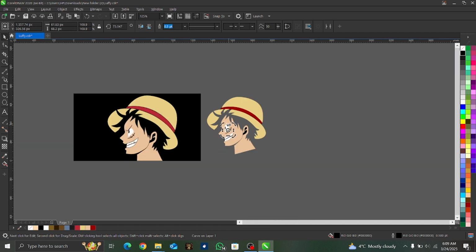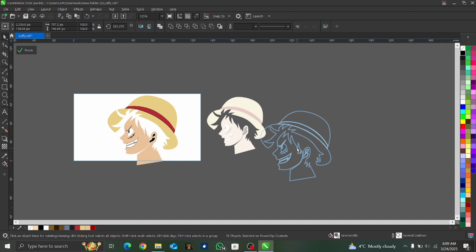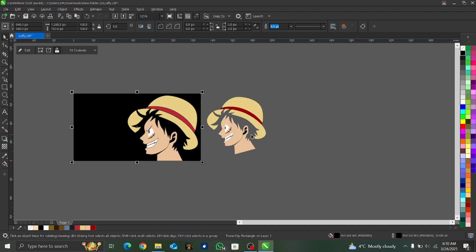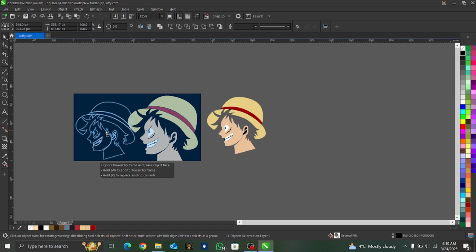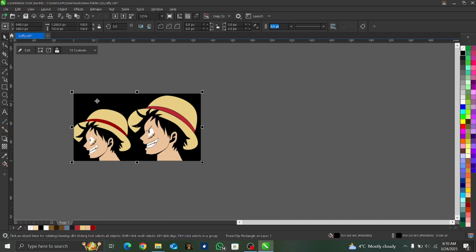Okay, so now this looks perfect. It looks like Monkey D. Luffy. So let me take out the original design. Just gonna put it this way. So I put it in a power clip. So I did the same here. And I right click, power clip inside the background. And here I go. You can see how it looks exactly like the original design.